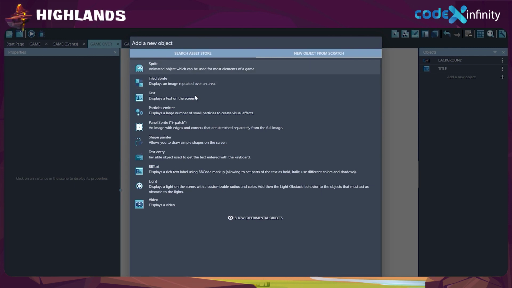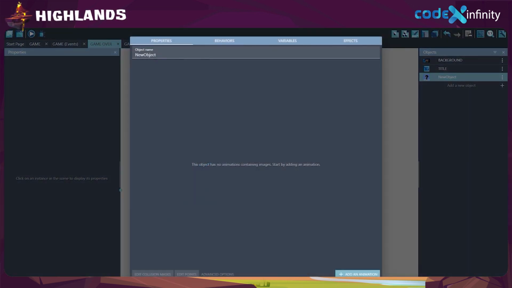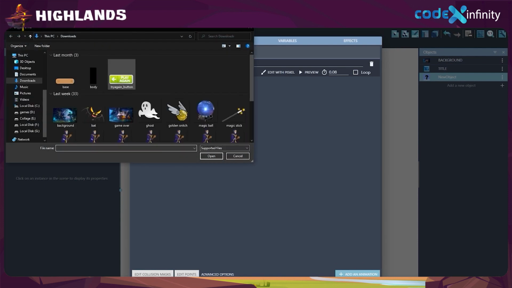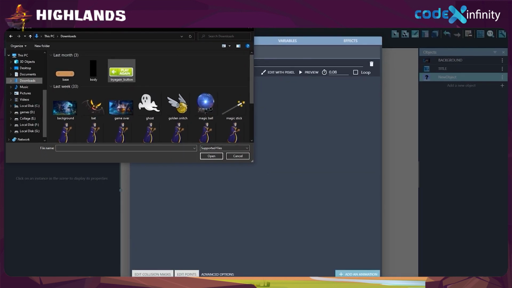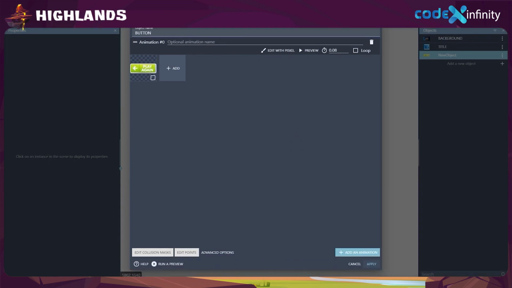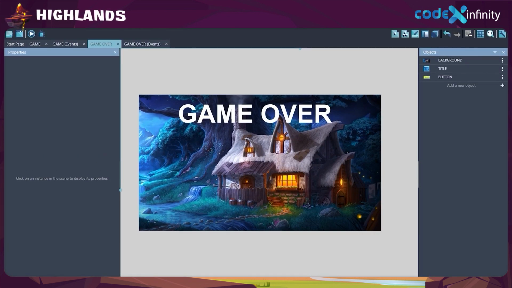Yes, choose the Sprite option and set the object name as Button. Then choose Add an animation and click on Add to import the animation for the button. For that, go to Downloads and select the Play Again button animation which we have downloaded and then click on Open. Click OK in the dialog box and finally click on Apply. Now move the cursor to the button object in the Object tab just to drag and drop the button to the center portion of the Game Over scene.